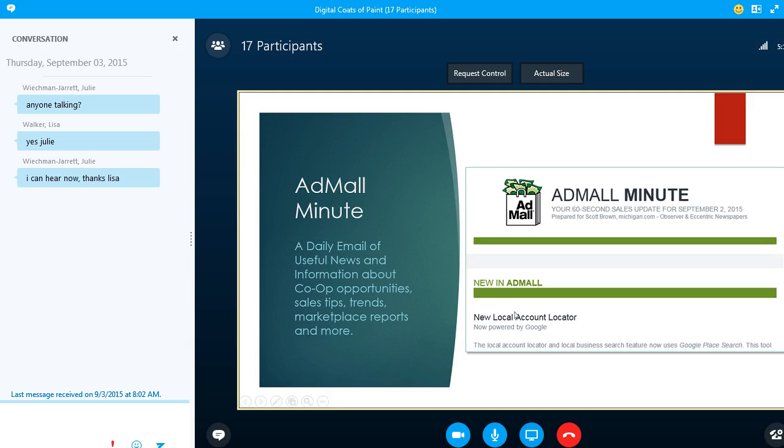For example, you can see here, this one that came out on September 2nd has a new local account locator powered by Google.